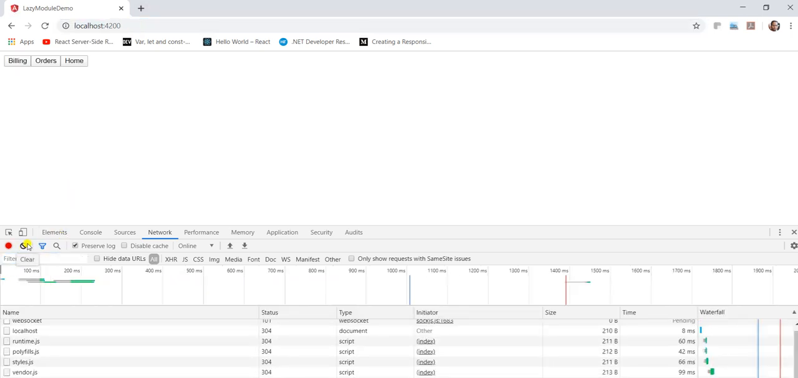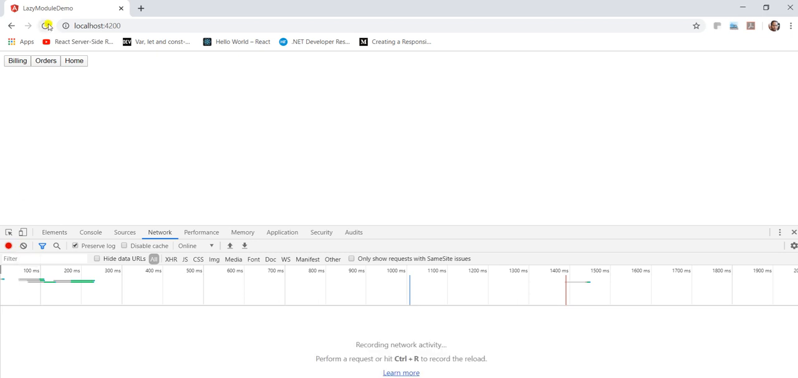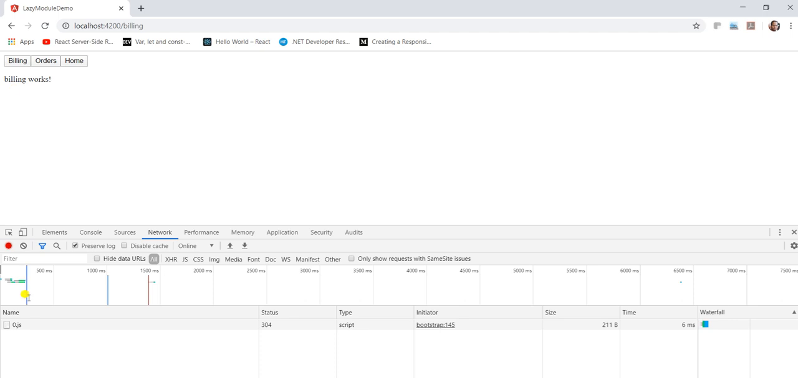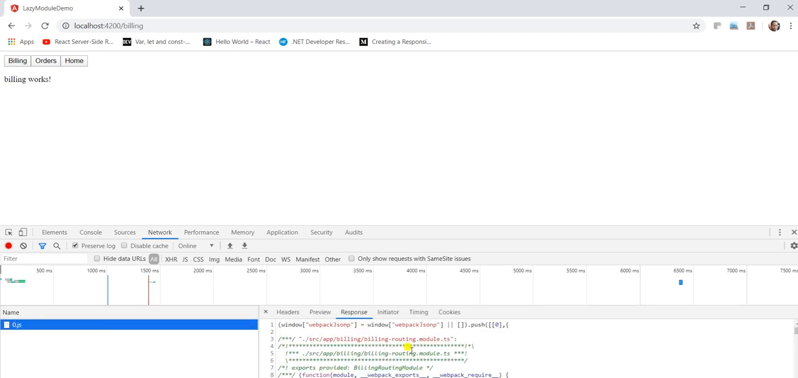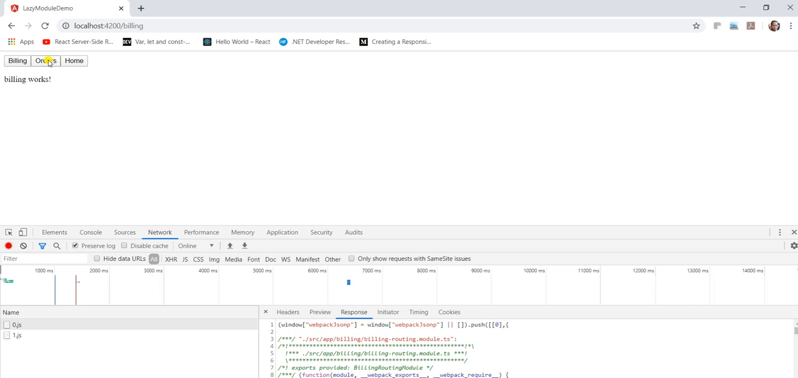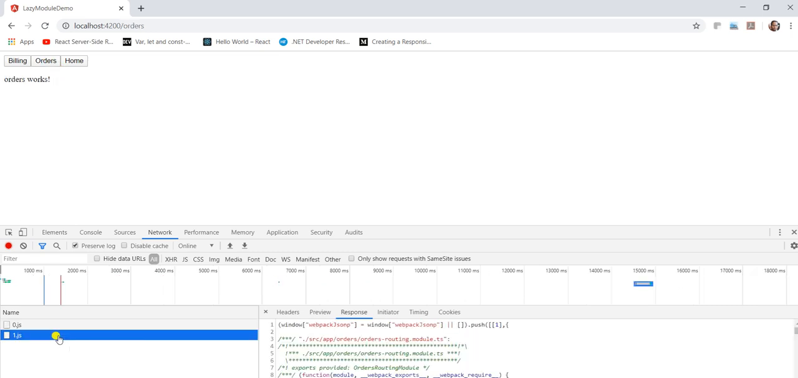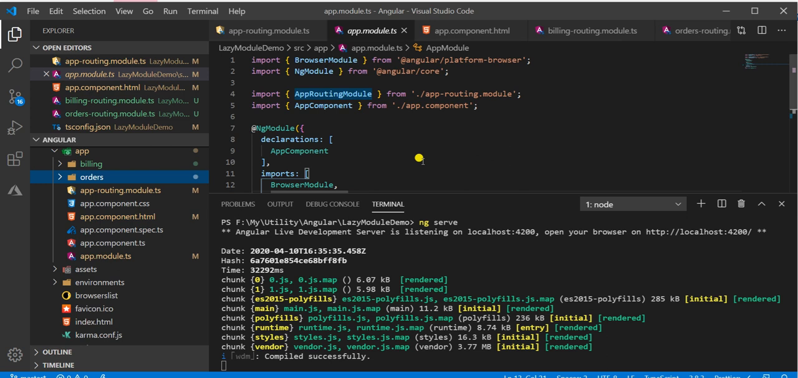Let's load the application and clear the console here. Initially we don't have any file related to billing and orders. Whenever we click on billing, we get the JS file, that is the billing routing module, and whenever we click on orders we get the orders routing module. So these are lazy loaded modules. This way we can achieve lazy loading in Angular.